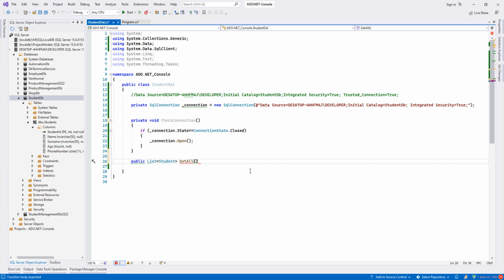Then from the console we will iterate with a foreach and I will show you all the data. So here, before I start this, I make sure that our connection is open. I will just call my method. I will say CheckConnection. Here it will check, and if it is closed, it will open it. This is first.